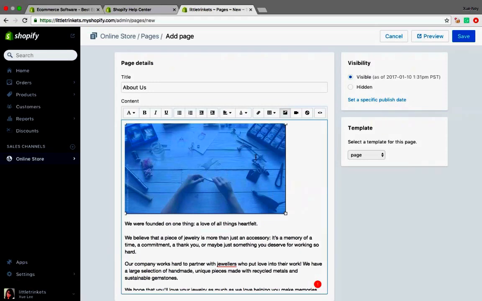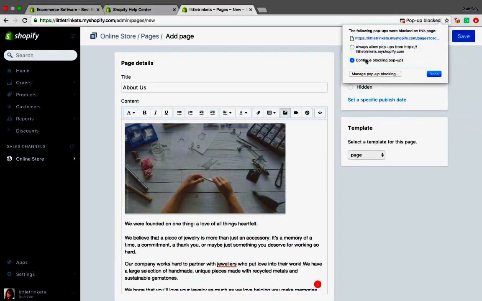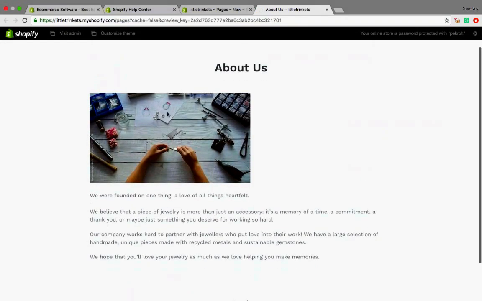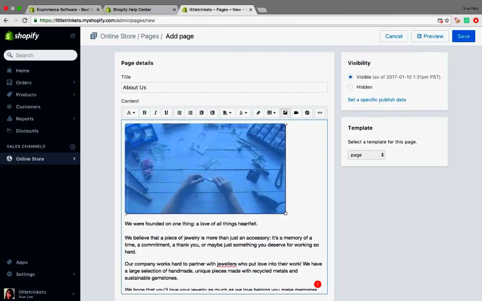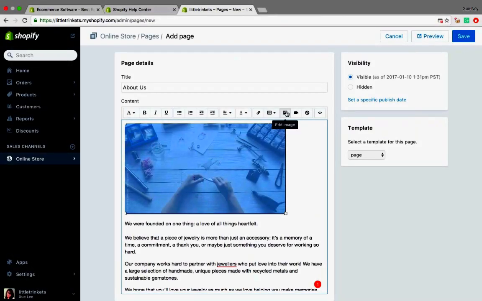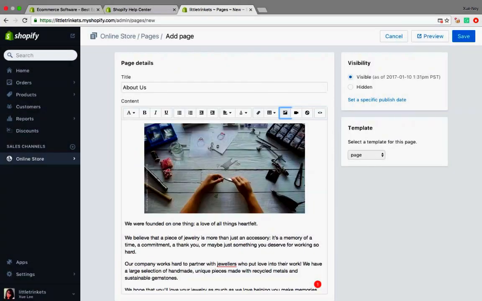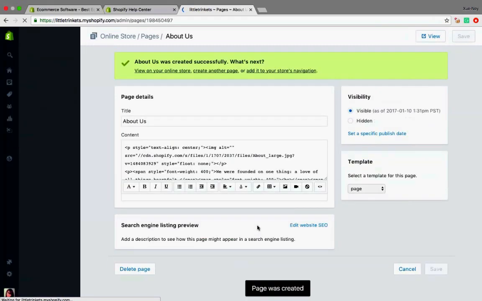And if I want to see what it looks like, I can click on this preview option on the top right. Make sure I unblock any pop-ups there. Okay, so I can see what that looks like so far on my web page. Not much so far, but I want that image centered. So I'm going to go ahead and edit this. I highlight the image. I click on the image icon again, and I indicate I want to align it centered. So now it's centered, and I save it. Beautiful.